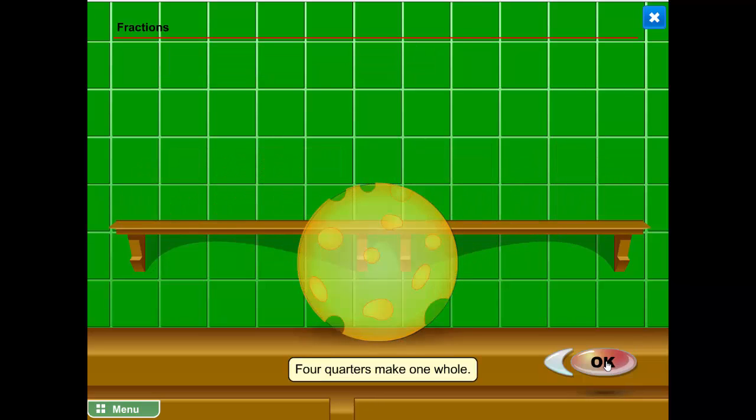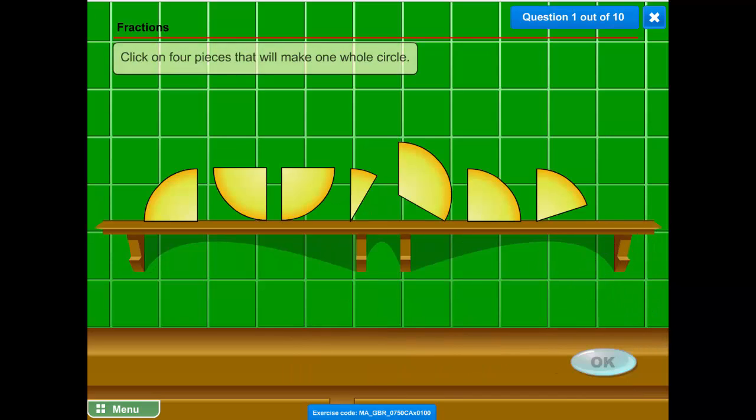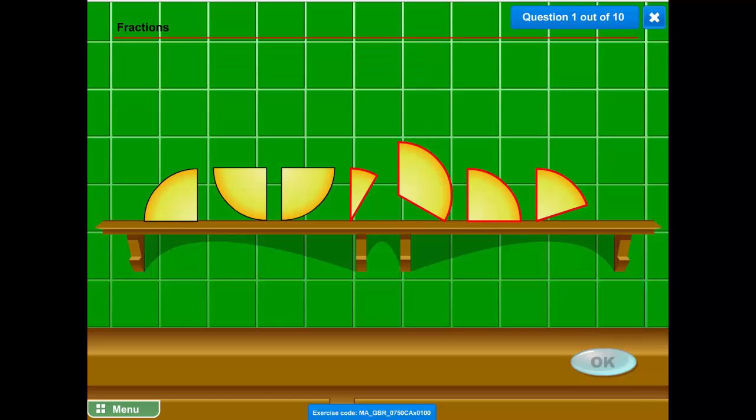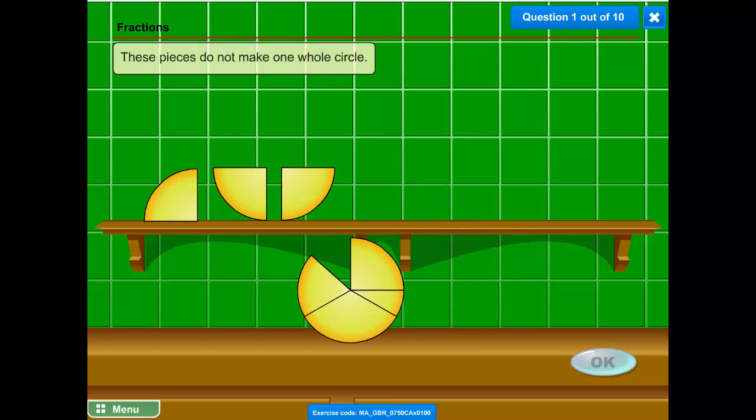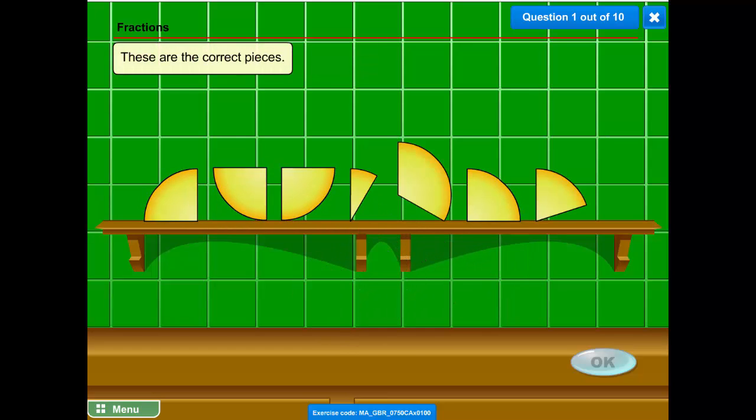4 quarters make 1 whole. Click 4 pieces that make 1 whole circle. If your child gets the answer right, they will get the next question. If they get the question wrong, they will be given some help first before they are shown the correct answer. This can often help the child's understanding.